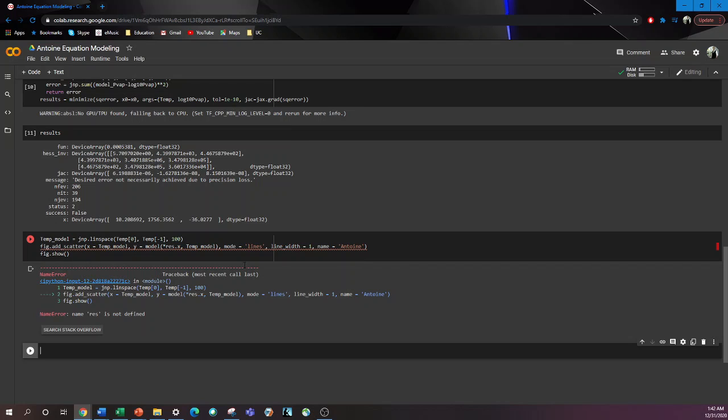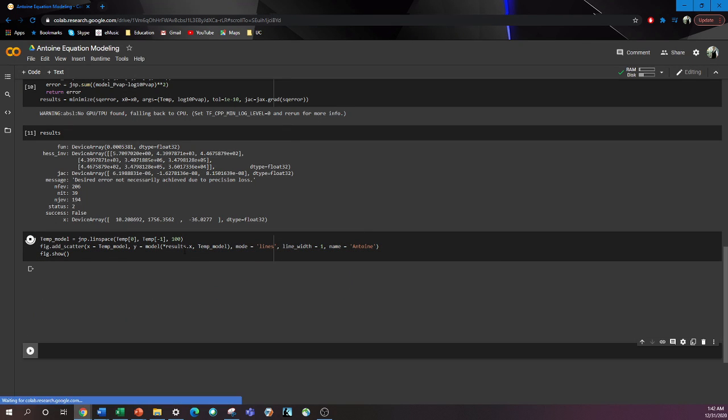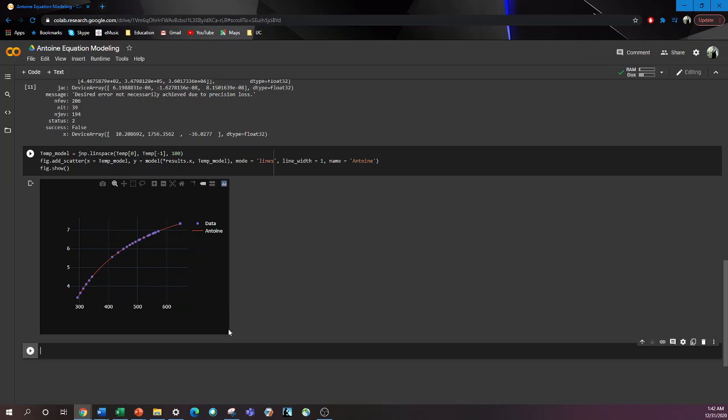Another issue here, hold on. There we go. Okay, so here you can see the original marker graph and then our new line of fit going through the middle.